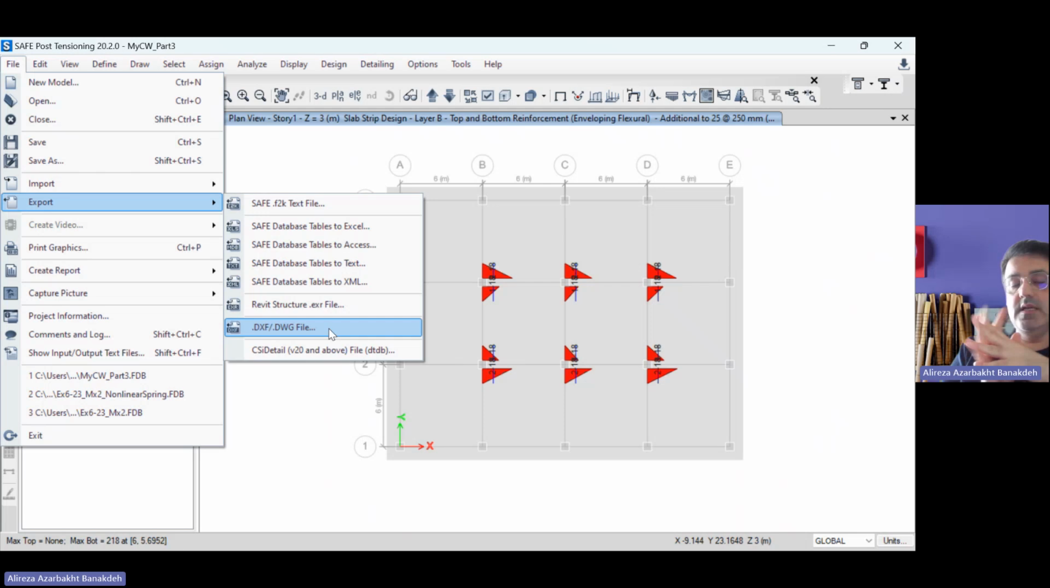I cannot do this, but I assume that if you export your file into a DWG file and open it through AutoCAD, you can find all of these detailings there. There is another option to export it to CSI Detail. CSI Detail is another software that belongs to the CSI company. We don't have it now. So this is another option if you want to proceed with that in some other cases.